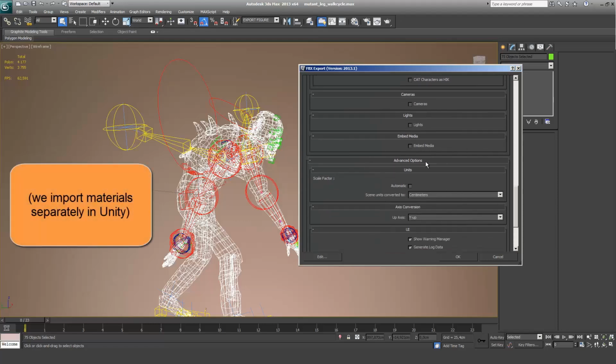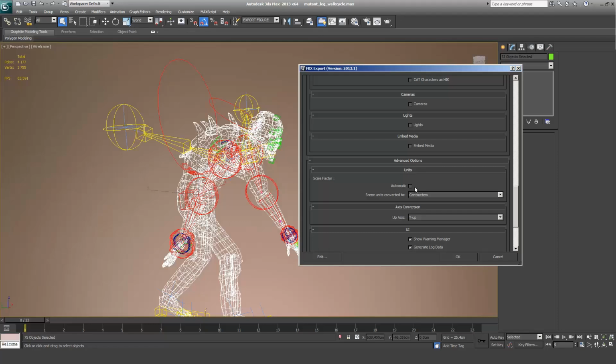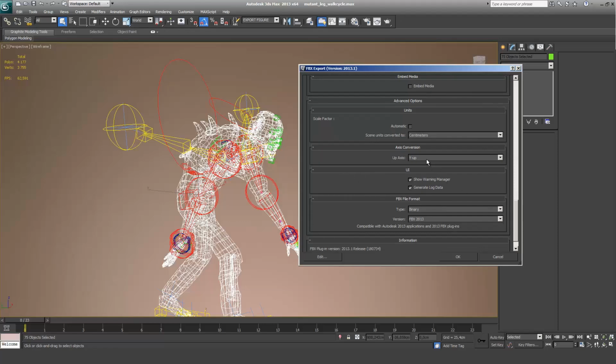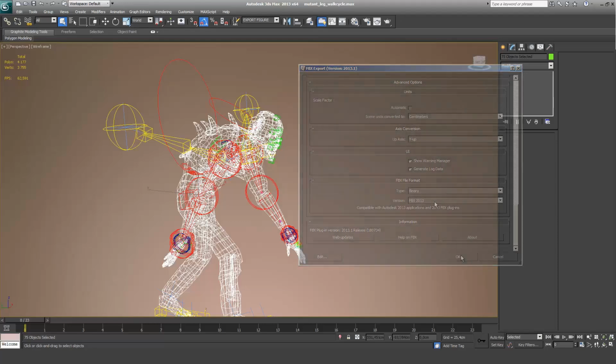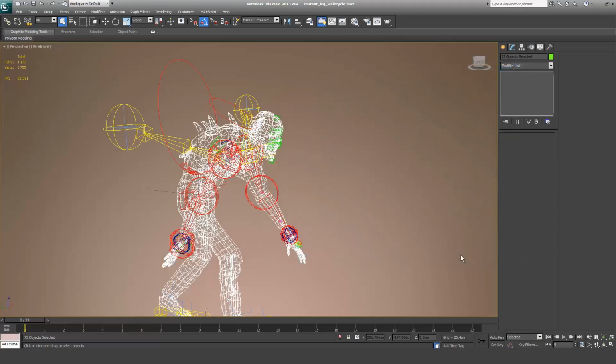In advanced options, make sure that units are not automatic and that they are centimeters, so that the scale in Unity as we bring this file in is going to be 1:1 and not 1/10 as some people do. Also, very important, make sure that Y is the up axis, so select Y up here, because Unity works with Y up and 3ds Max works with Z up. Type binary FBX 2013, and if you're working with a 3ds Max 2014 version, still export it as 2013, I would advise you. This exported our figure under an FBX file type format, and it can be brought to Unity.